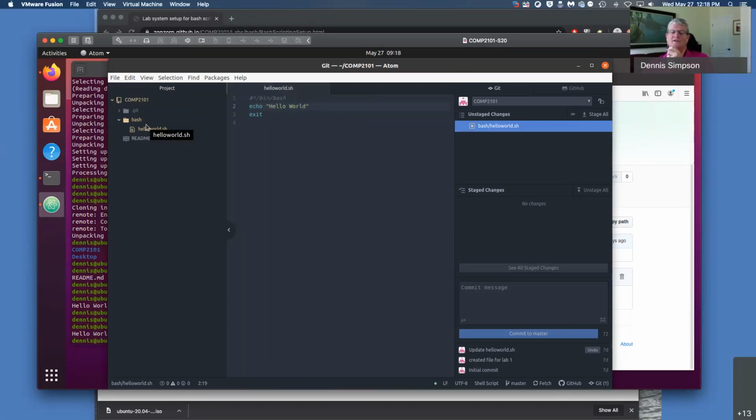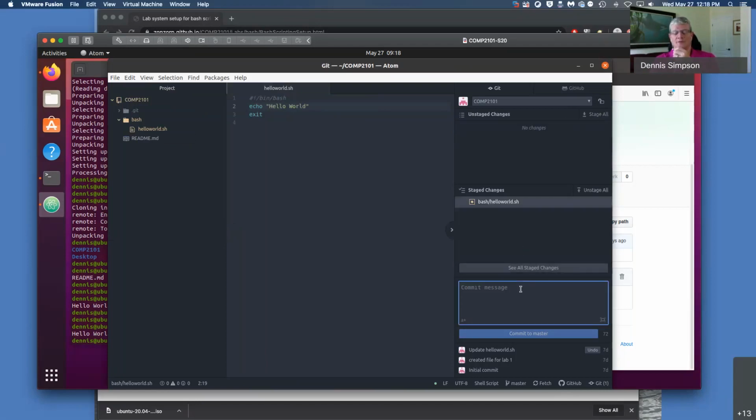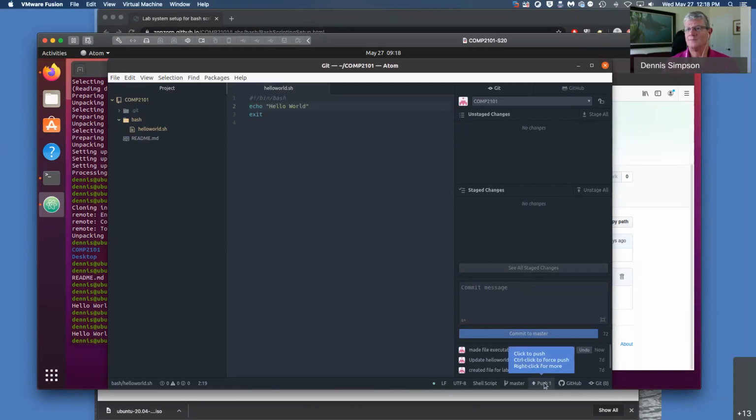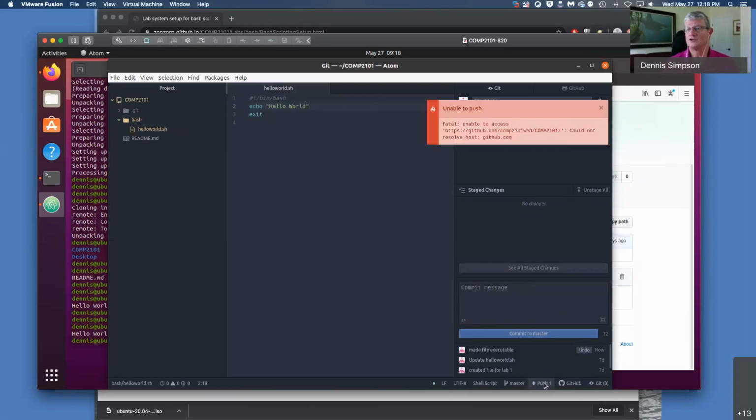So to have this file completely up to date on the GitHub, I would probably want to stage the file, put in a message describing what the change was. We made the file executable. I would want to commit that, and I would want to push that to GitHub with the push button, and it should send it. Now, I got an error message here.